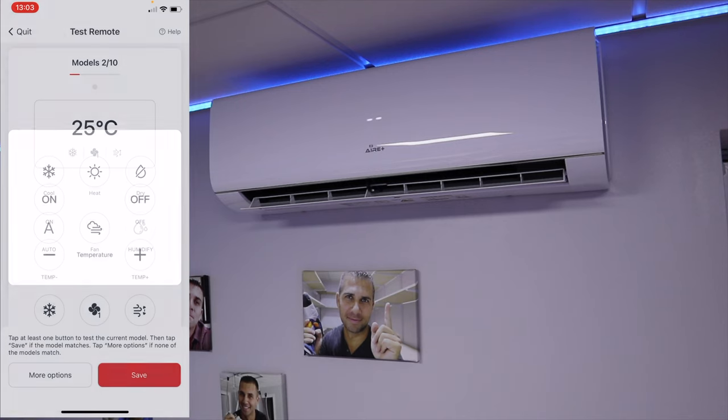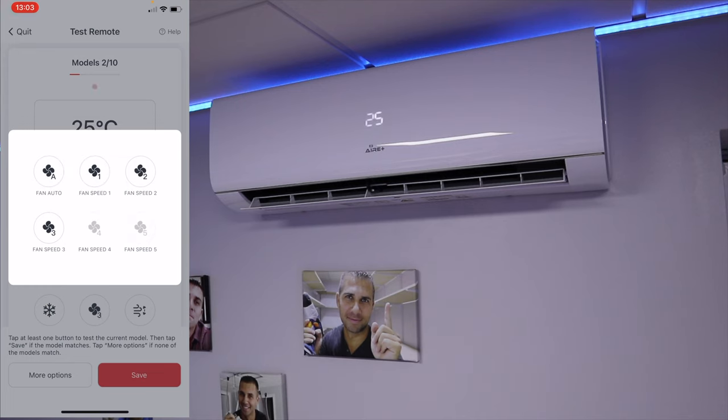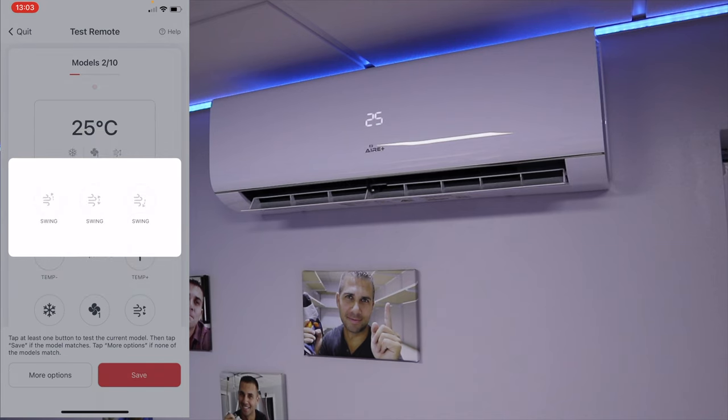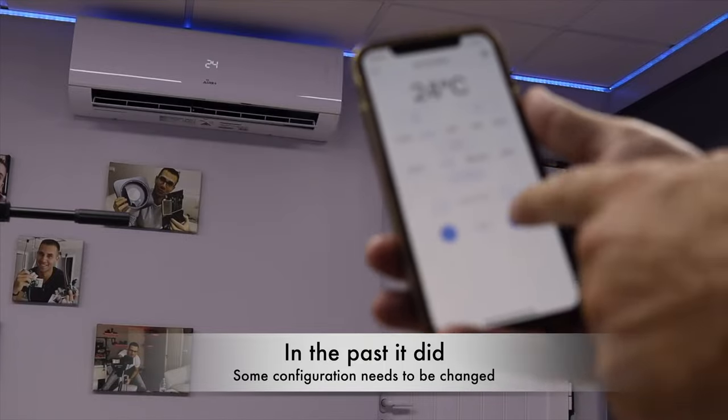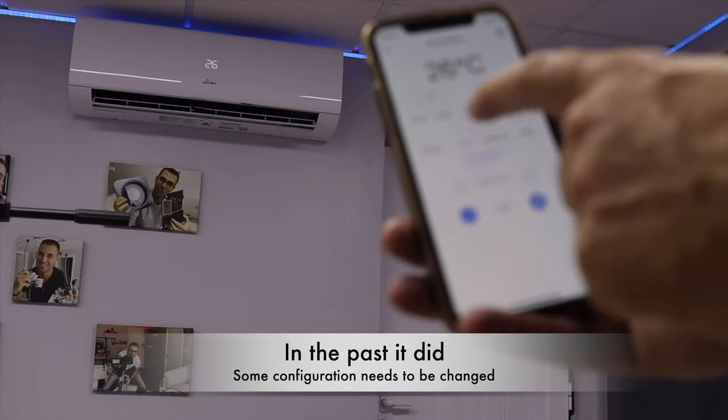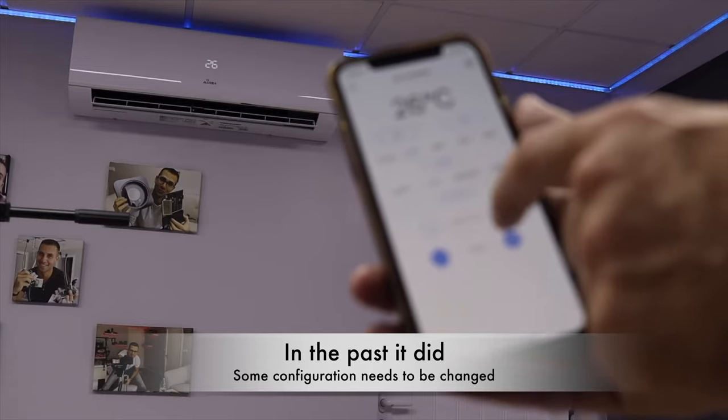Let's keep it cool. Then we also have the fan speed. I can increase fan speed right over here in this particular case. Fan speed number 3, but let's put it on number 1. The only thing that I cannot get to work is the swing mode. This is the only thing that did not work so far. But basically this is it, very easy as this.